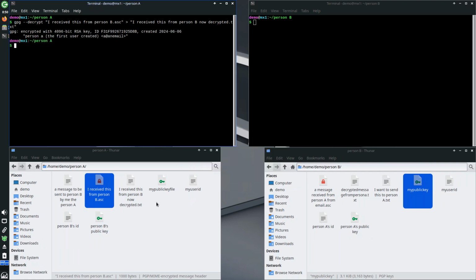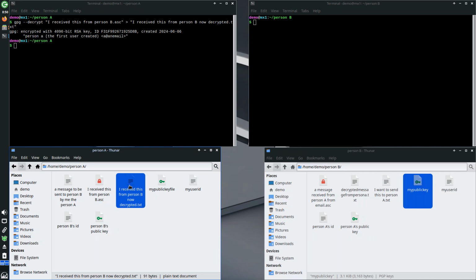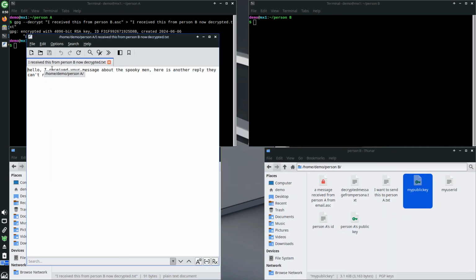We now decrypted, and you can see here now the file has appeared here. I received this from person B, now decrypted.txt, and when I open it, now the message from person B has been received by person A, and it has been successfully encrypted and decrypted. Right, so that's that. GPG is actually really easy to use.